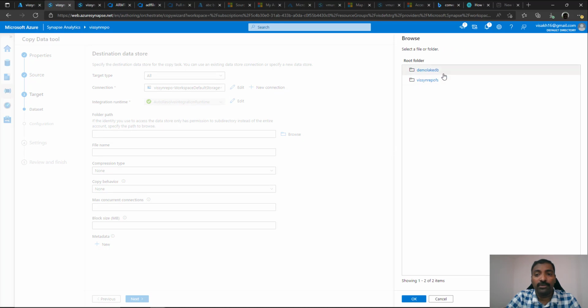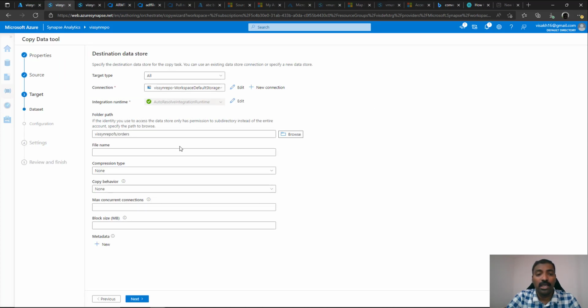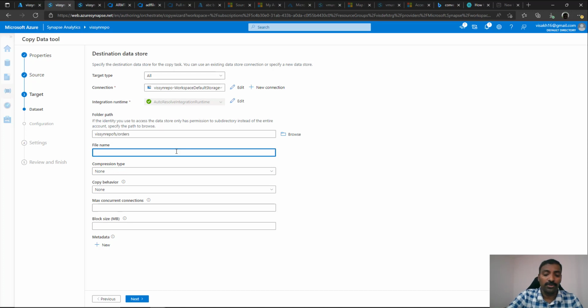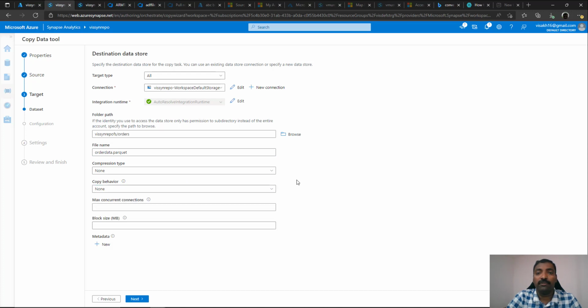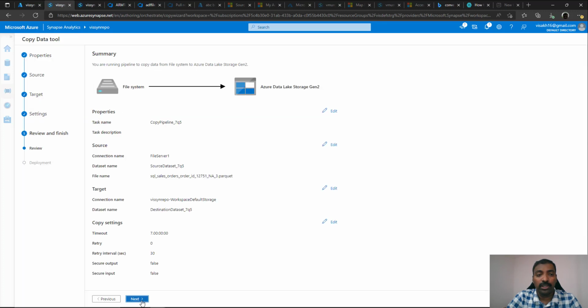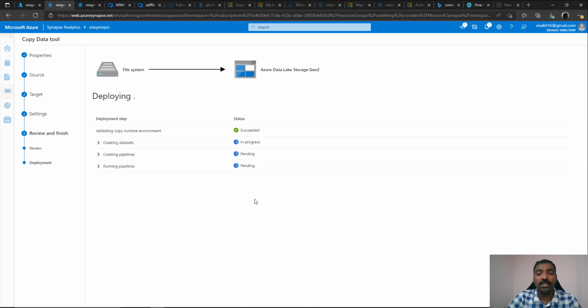And if you remember, our folder is inside the main folder of that Synapse and under the folder called orders. So I'm going to place this file also inside the folder orders, and if you want to rename the file you can do that. So I'm going to just name it order data dot parquet. If you leave it as it is, it will take the name of your input file itself, and you have multiple copy behavior options. Here it is not relevant because we are doing a file to file copy. Click on next, and then click on next again, and when you run this package, it is going to copy the file as it is to your storage account.